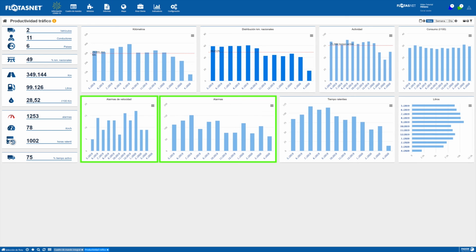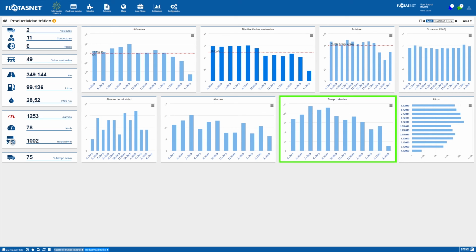Speed alarms and alarms show the total number of alarms generated on the platform by the fleet selection. Idle time shows in hours the time your fleet has been idling, which is very important for productivity improvement, and liters show the total liters of petrol consumed.